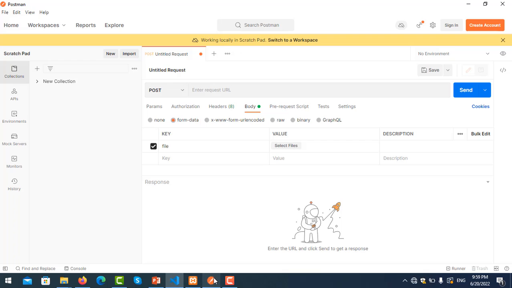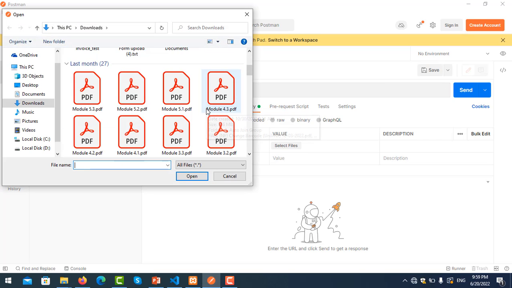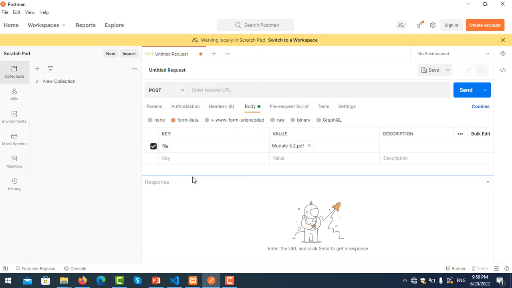So we move it back, and now we choose the file, click on it, and then browse to the file we are looking for. So I just click this one and open it like this, and then I click send.